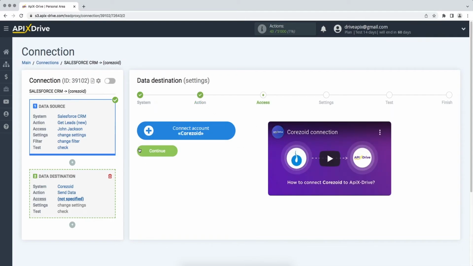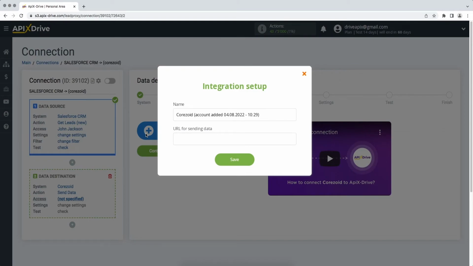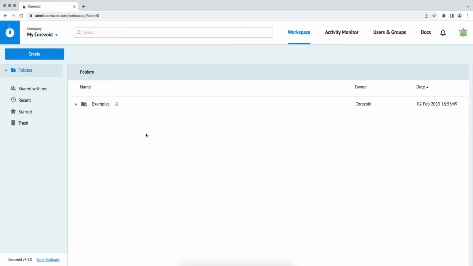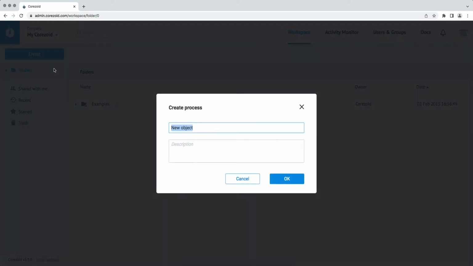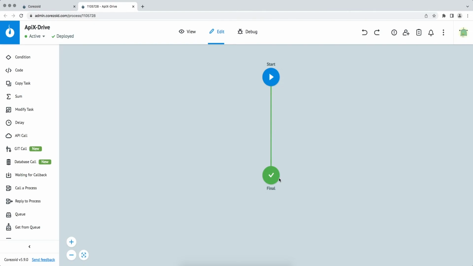At this stage, you need to connect your Corezoid account to the ApiX-Drive service. In this window, you need to specify URL for sending data. In order to get it, go to your Corezoid personal account. Next, click Create Process. Next, enter a name for your process and click OK. In the created process, click Start.